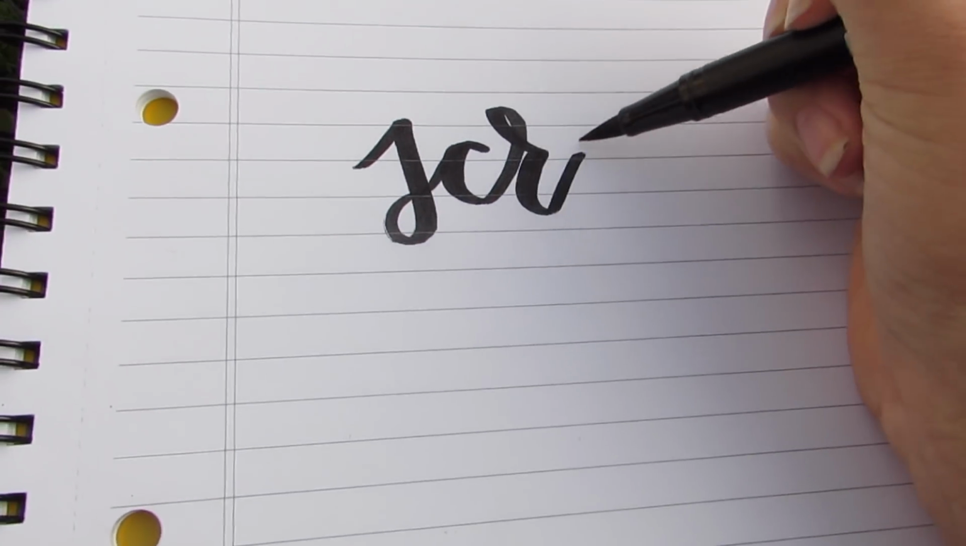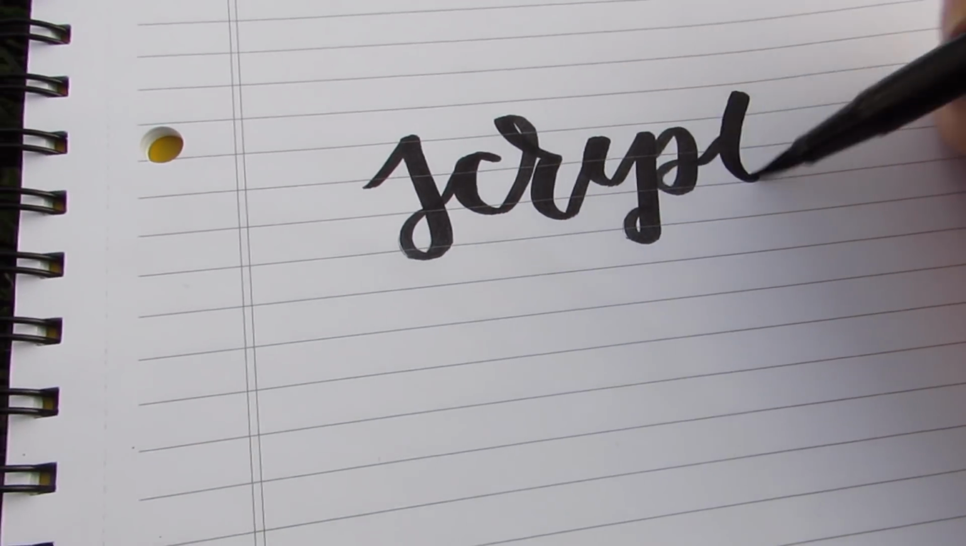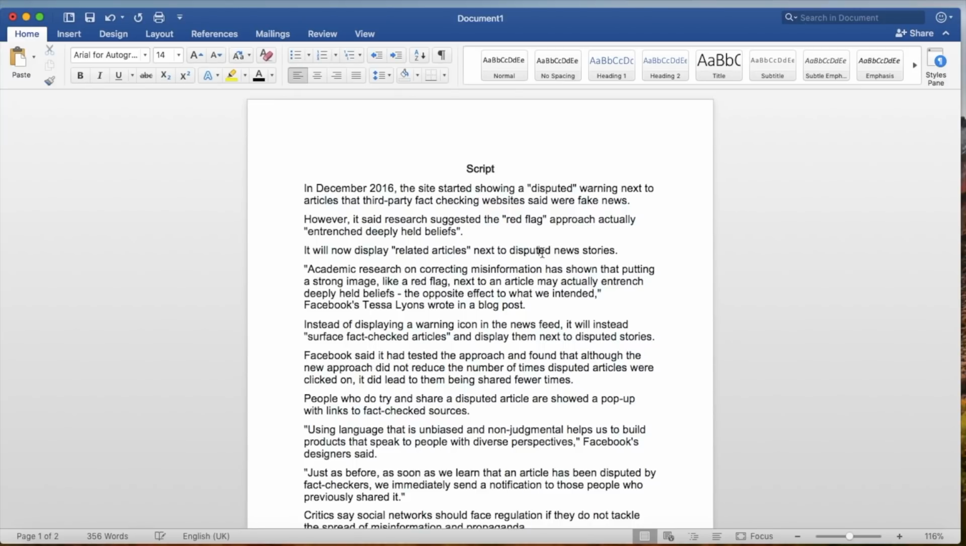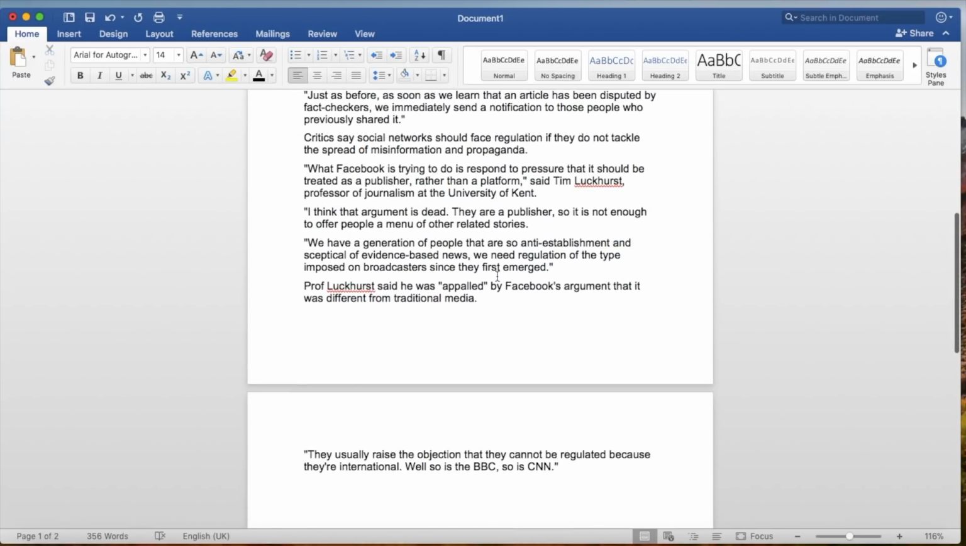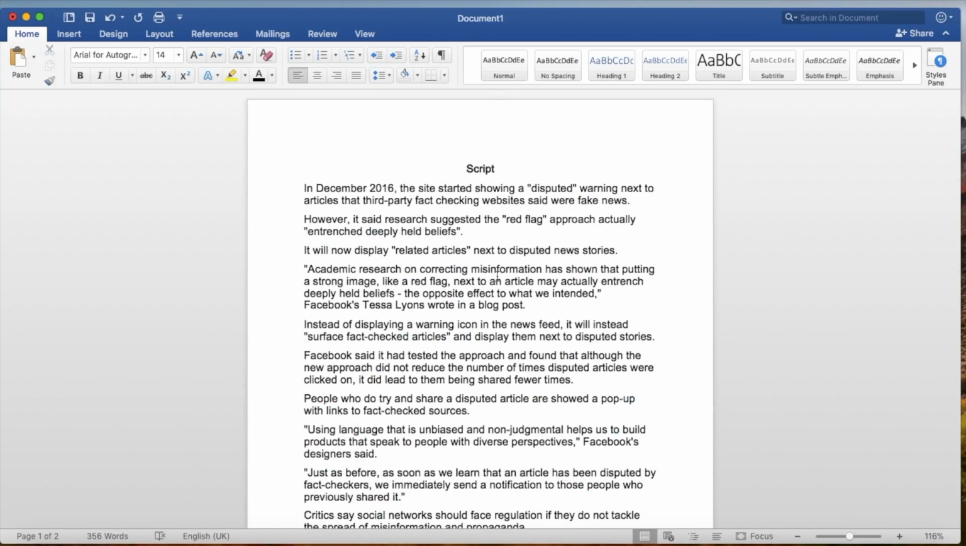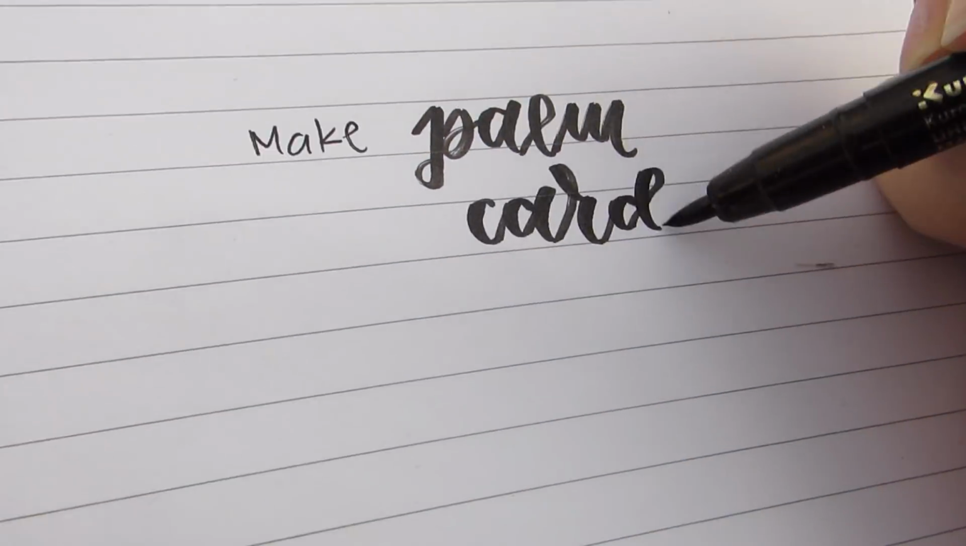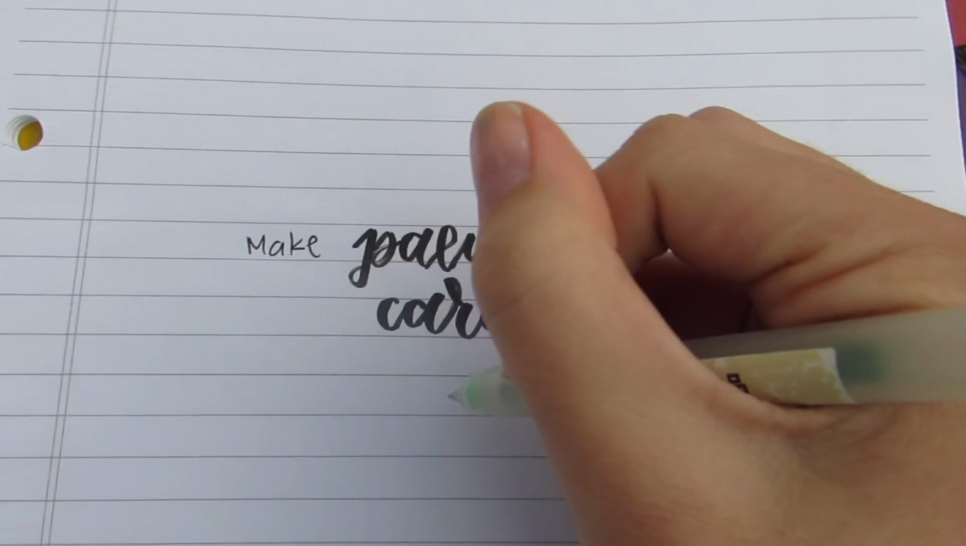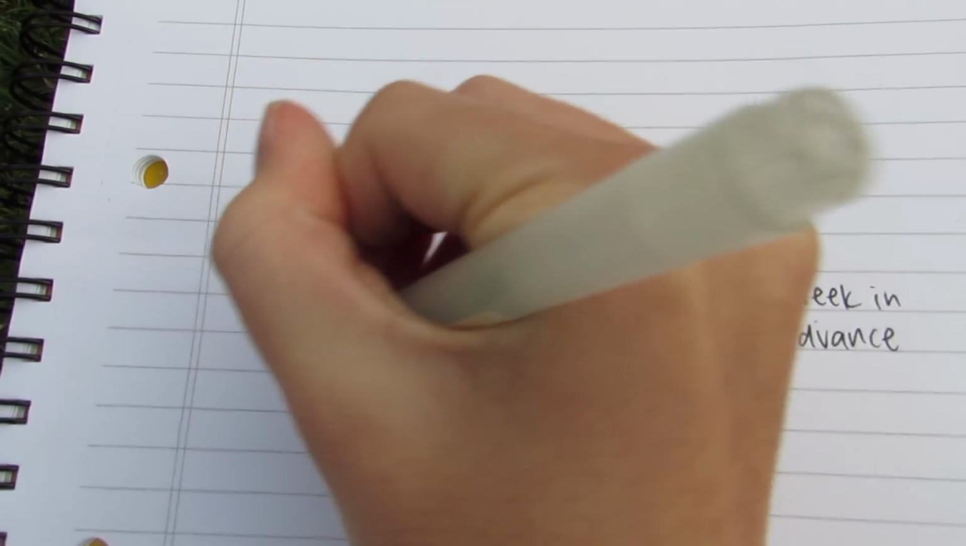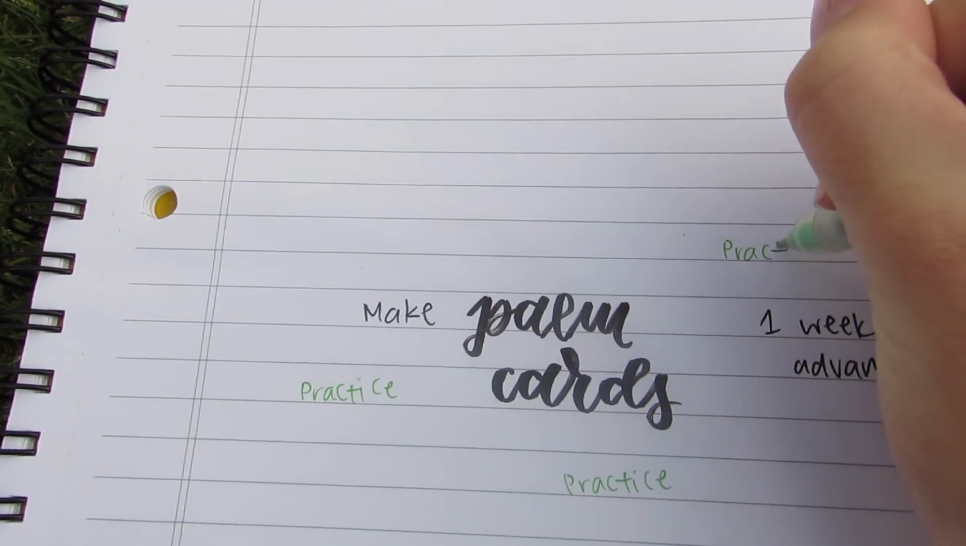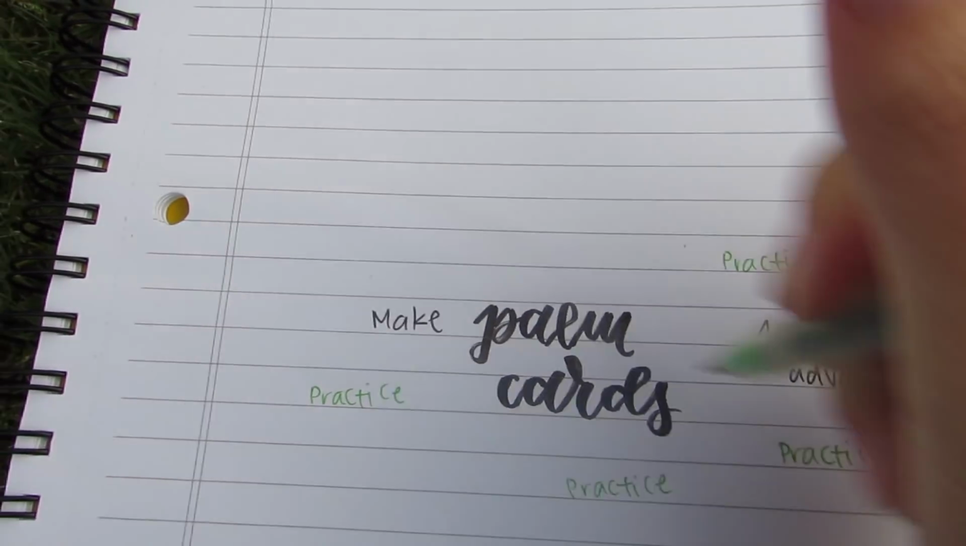So now that you've organized all of your information from your research, it's time to create a script. And I would recommend doing this at least 2 weeks in advance, just to make sure that you're really prepared and you have time to make your palm cards. Which leads us on to the next part, which is making your palm cards. And I would recommend doing this 1 week in advance. And once you've done that, all you've got to do is practice, practice, practice.